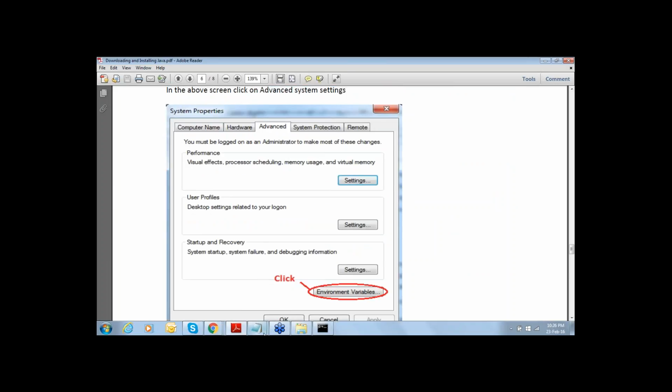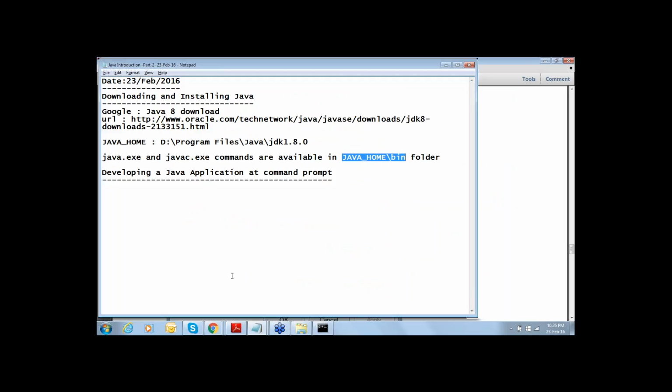Now, let me document every word we discussed. Developing a Java program at the command prompt. Let us start writing the document. First of all, what should I do? Open the command prompt by typing cmd in start run.